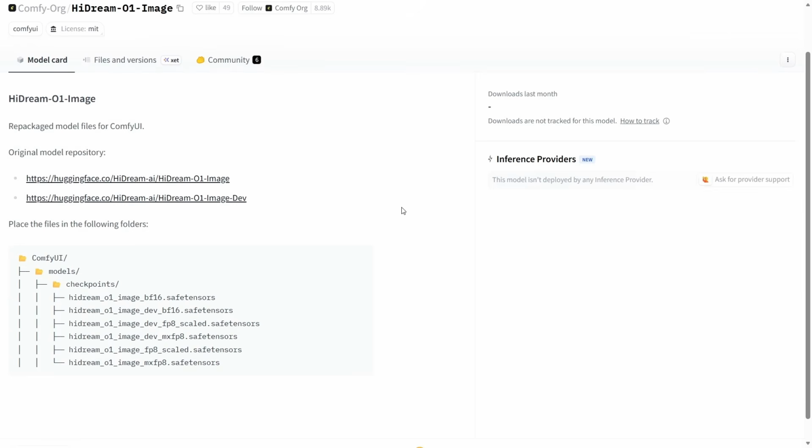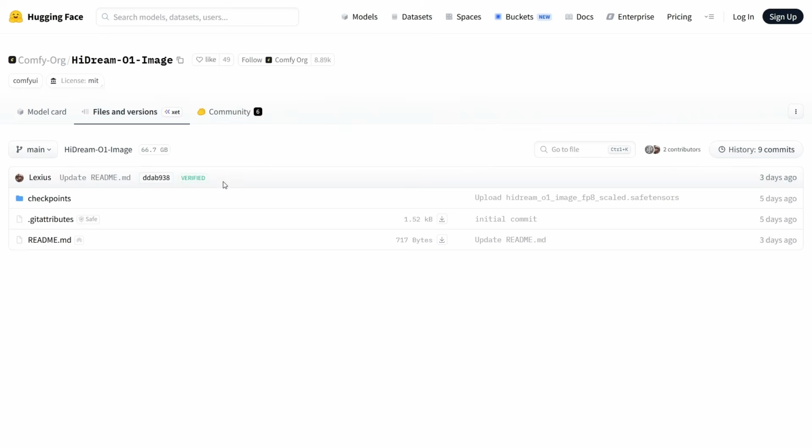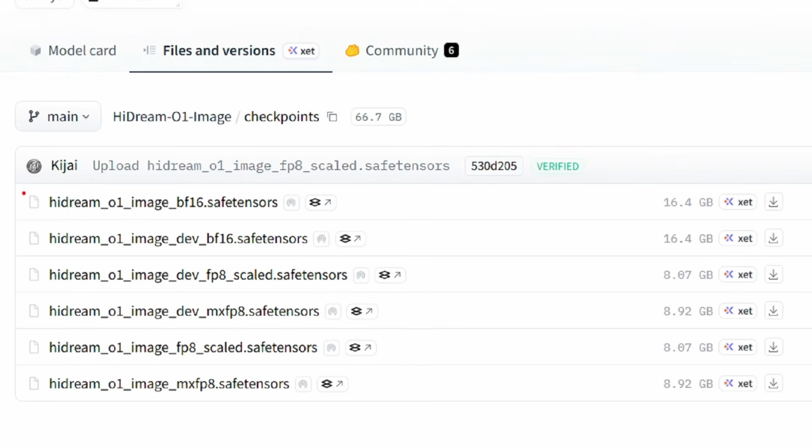The versions in ComfyUI are actually repackaged by the official ComfyUI team. Please note they need to be placed in the checkpoints folder, not the diffusion models folder, because it has to disguise itself as a model with three components. As for the formats inside, there is BF16, which you can consider as the original version. Then there is FP8 scaled, which you can consider as a quantized version. Also, both the dev version and the standard full version have these corresponding formats. There is also another format in here called MXFP8.